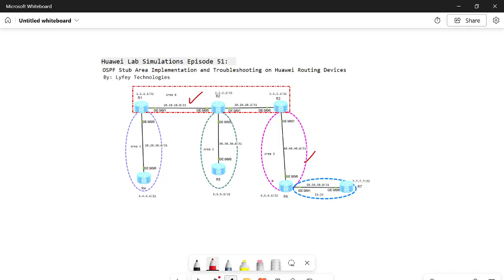R6 will be like the internal router in area 3. But you can see that for us to be able to demonstrate the propagation of external routes, we have another extension on R6. So R6 will be the ASBR, the Autonomous System Boundary Router. And this ASBR will be connecting to R7.